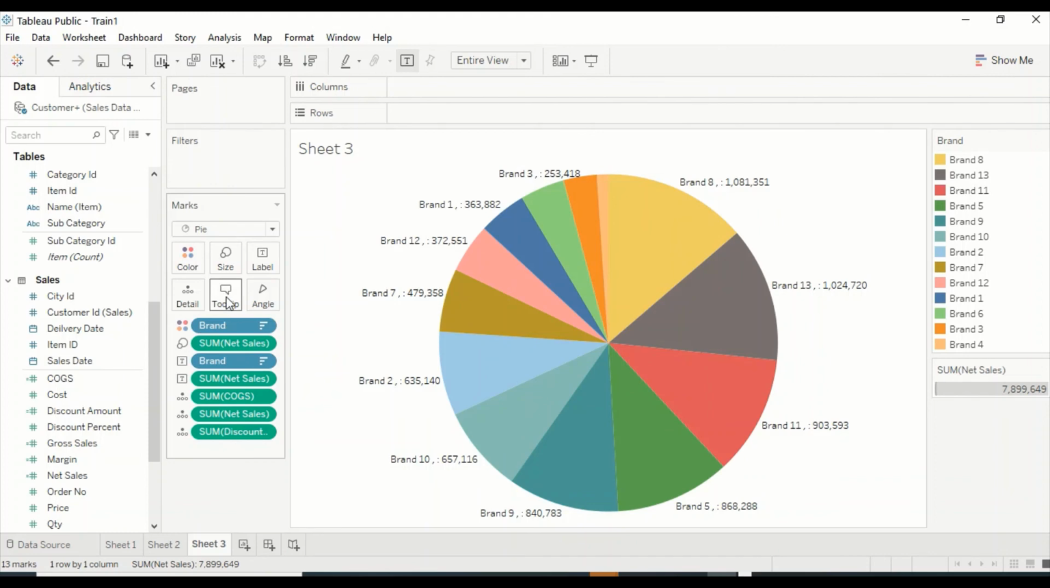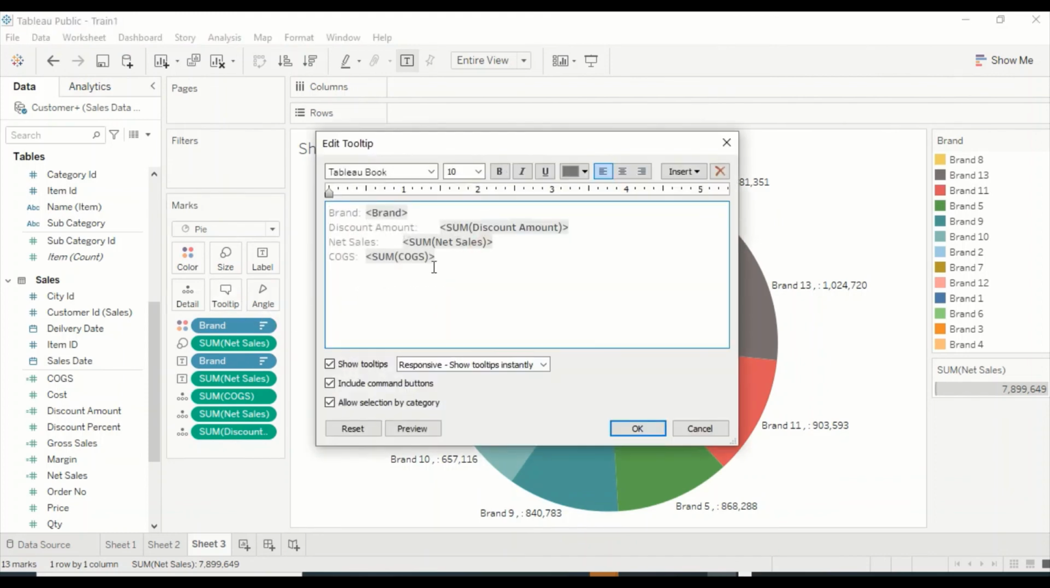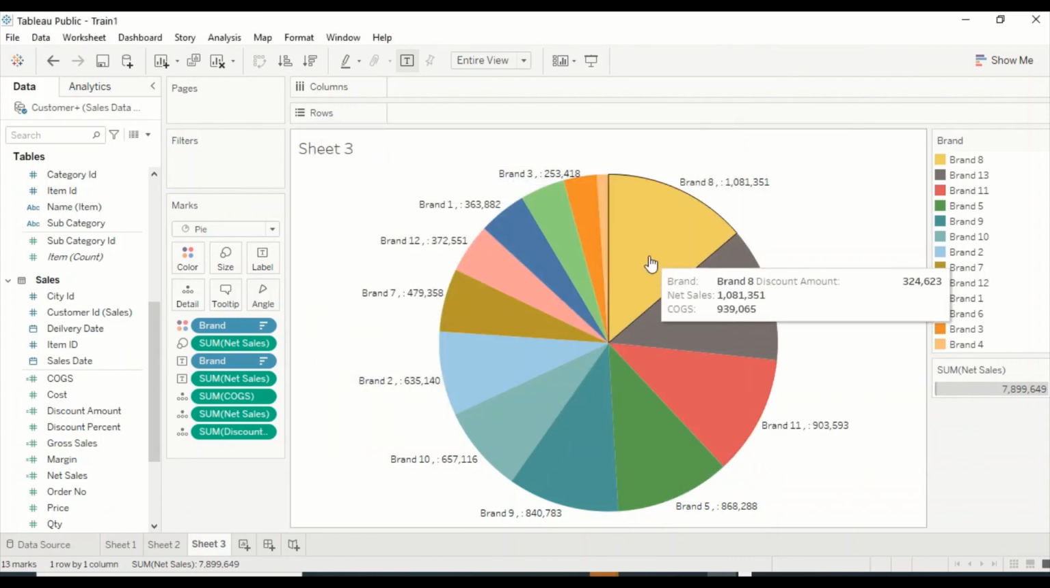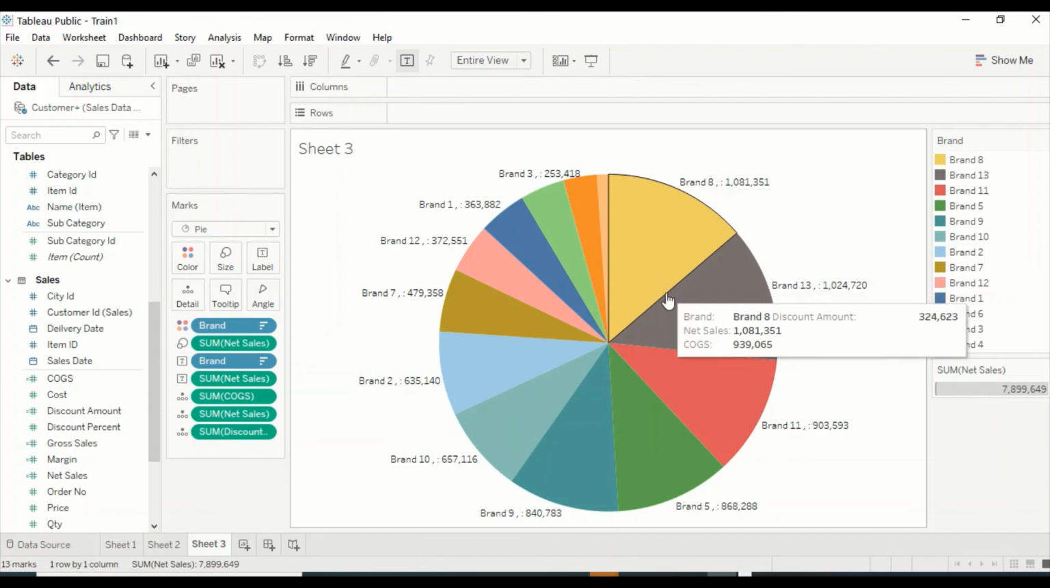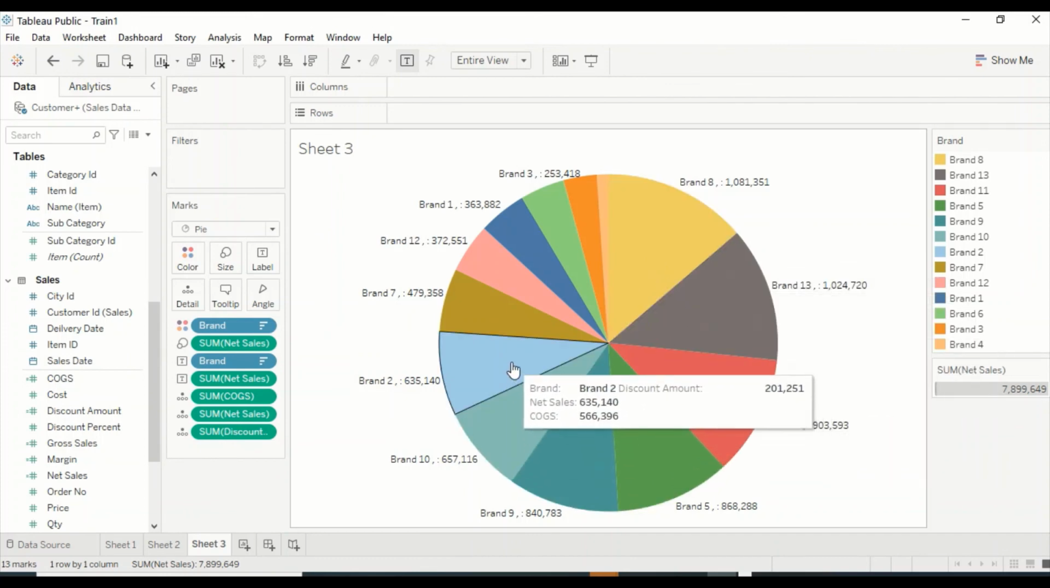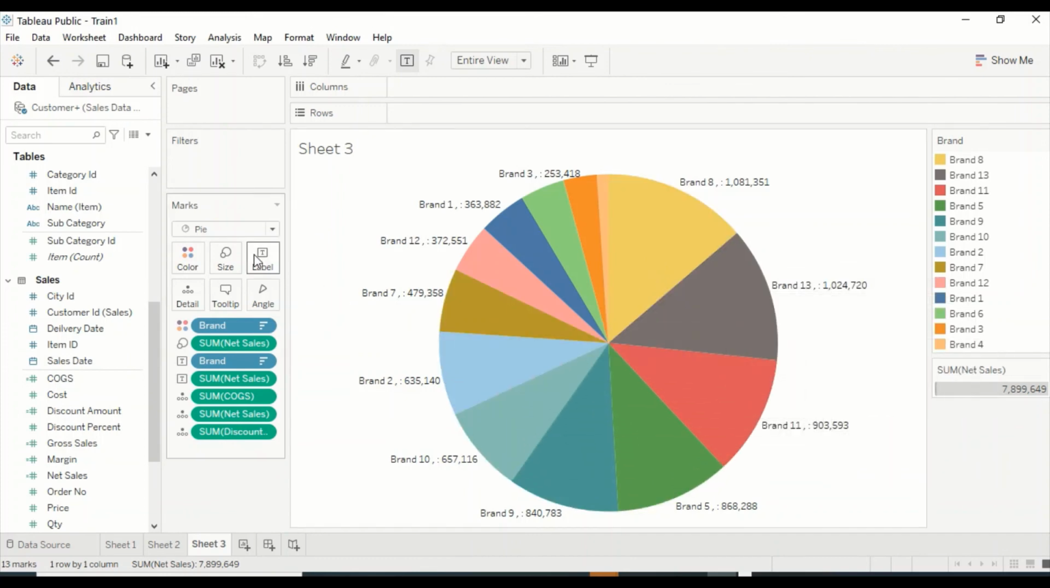Tooltips also, we can decide what kind of tooltip we want. So this is right now the format which is coming out. I can do it in the manner I want. Let's say I remove this and add discount amount and say okay, and I come here, now you can see the discount amount is coming here. In this way we can customize the tooltips, we can customize the label the manner we want, we can control the size of the pie. All these things we can do out here.